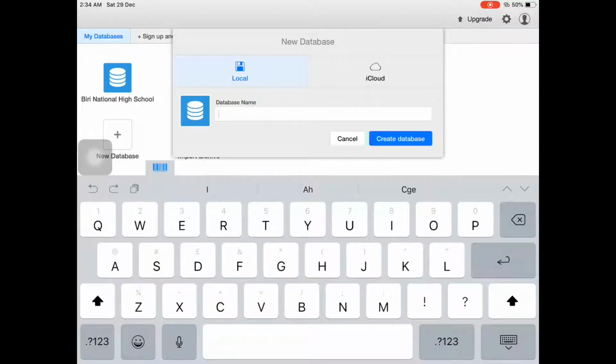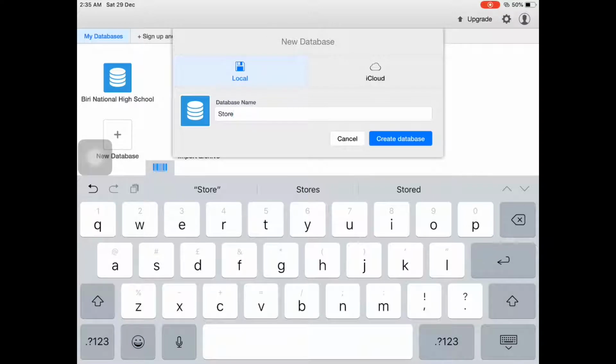For example, let's say that I want to sell a product, and I want to store information about my product, for example the product ID, the product code, product name, price, and then the seller, or the one giving me the product. That is the supplier. So let's name this database as store.